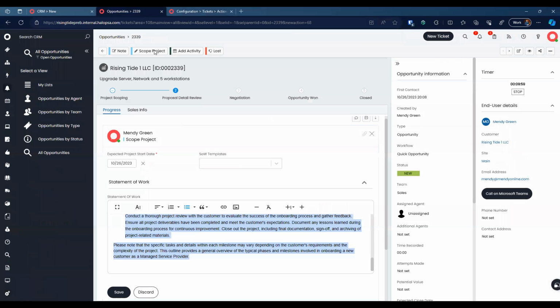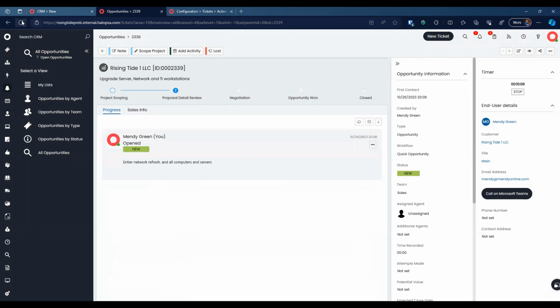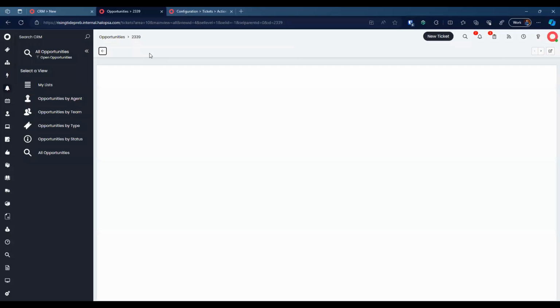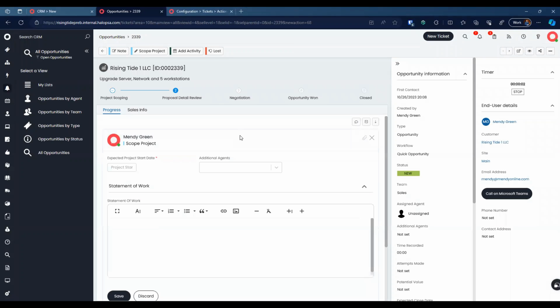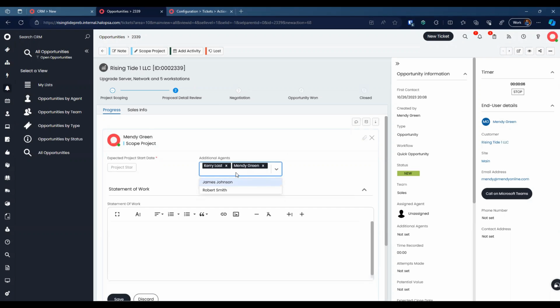So now I'm going to come in here and I'm going to X this out, I'm going to refresh, and I'm going to hit that scope project button again. So now I've got an additional agents field and I can multi-select. I'm going to say me and Carrie are the ones responsible for this project because I'm the one quoting it, but Carrie is the one who's going to take that project for success. They're going to be the project manager or even the technician. You can add multiple additional agents here.